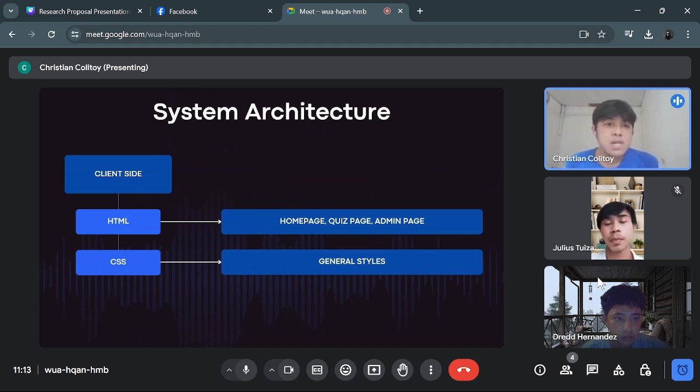In order to achieve the structuring and designing of the system, we use HTML and CSS. HTML is used to create the structure and content of the web pages, and it is responsible for rendering the three important pages of the system, which are the home page, quiz page, and admin page. And CSS is basically used for styling or designing the HTML contents, just to provide a consistent look and feel of the system.